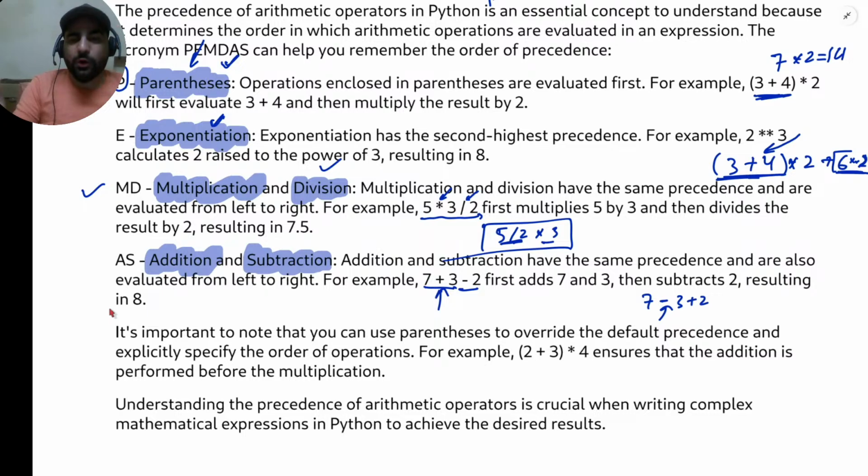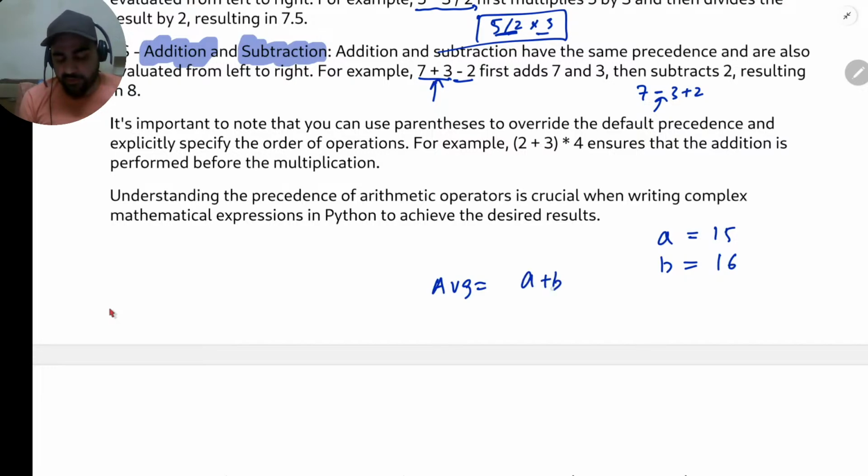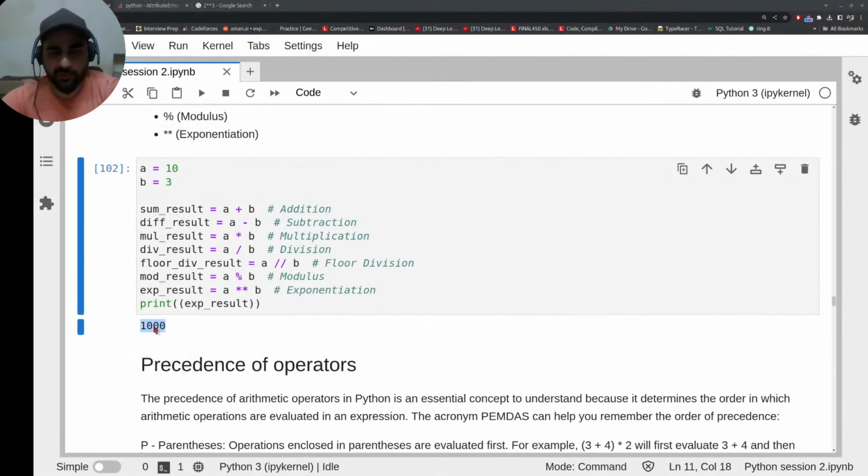Okay? So I think it's more important to know this, because I have committed this mistake multiple times. I'll tell you what happens, like I was frustrated once. I wrote a program like this. I wanted to compute the average of two numbers. A was 15 and B was, for example, 16. So what I did is, I wrote average is equal to A plus B divided by 2 in Python. Let me show it to you.